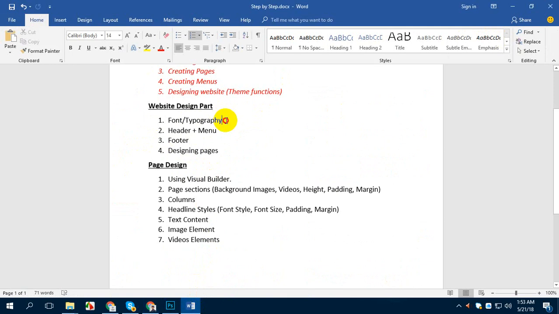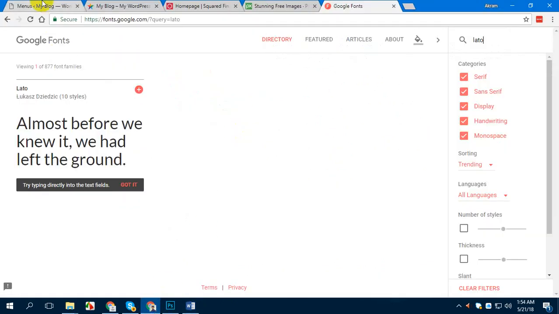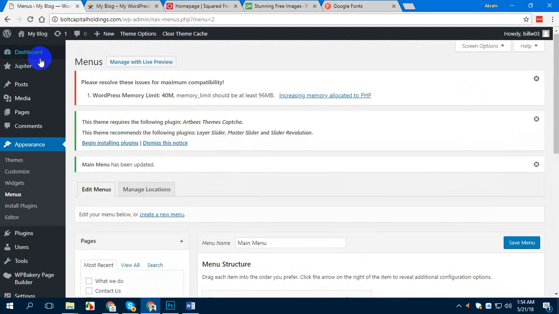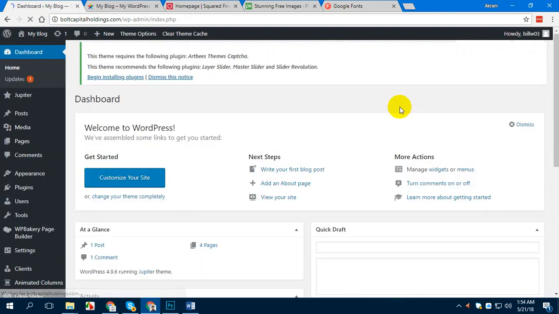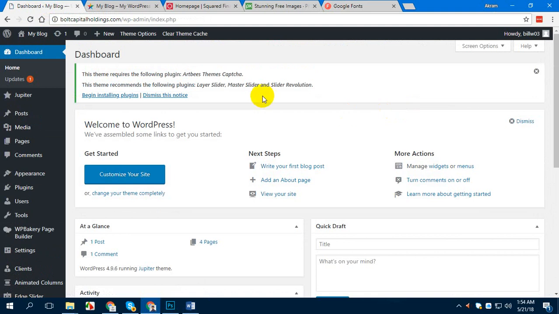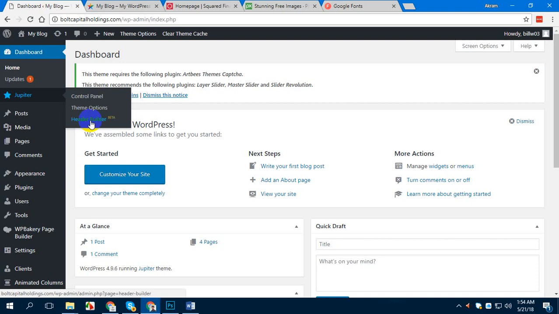Okay, so let's see how we can add the font in our website using the Jupyter theme. So here in the dashboard, let's go to the main dashboard page here. At the left side you can see we have the Jupyter menu, and under this menu we have control panel, we have theme options, we have header builder. We are not going to the deep levels because we are making a basic website using the easiest ways. Okay, so here at the top you can also find the theme options. So I can click any one, either the top one, or from here I can click on the theme options.